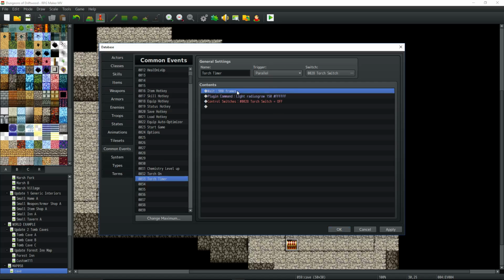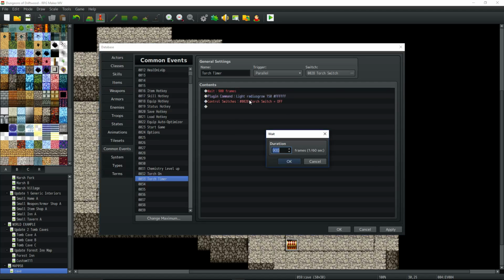So what's going to happen? Well, we need to set how long we want the torch to last. You're going to set that in a number of frames. Keep in mind, this is going to reflect the number of frames per second you're running at. So if you're running at the common 60 frames per second, then 600 would be 10 seconds.